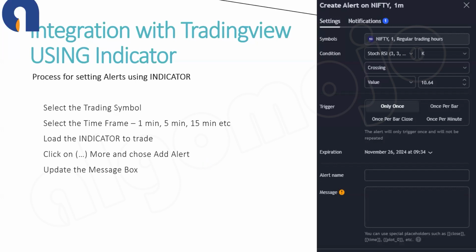Once you do that, you will need to again update the message box content. For indicators, you will always have to create two alerts, one for entry and one for exit. However, for strategies, you have to create just one alert. So kindly bear that in mind. If you're trying to automate an indicator, you'll need to use two of them, for entry and for exit. And if it is a strategy, you'll need to use only one alert. So next is you update the webhook URL. That's it.